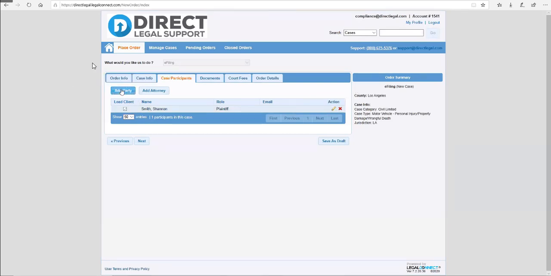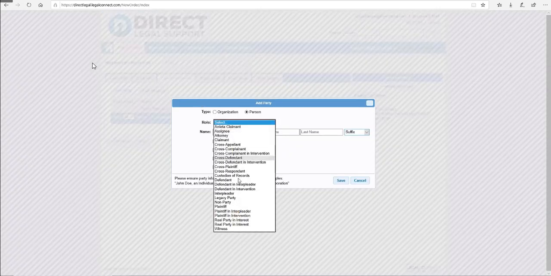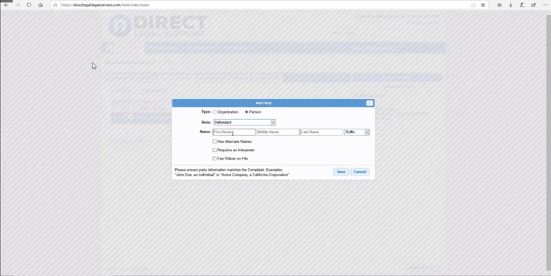Now you want to add the other party, which is the defendant in this case. So we're going to go down. We're going to select defendant. And this time we're going to add the other person, which is Michael Jones. He doesn't have any surnames or suffix. He doesn't go by any alternate names, interpreter, or fee waiver, so we're just going to add him.